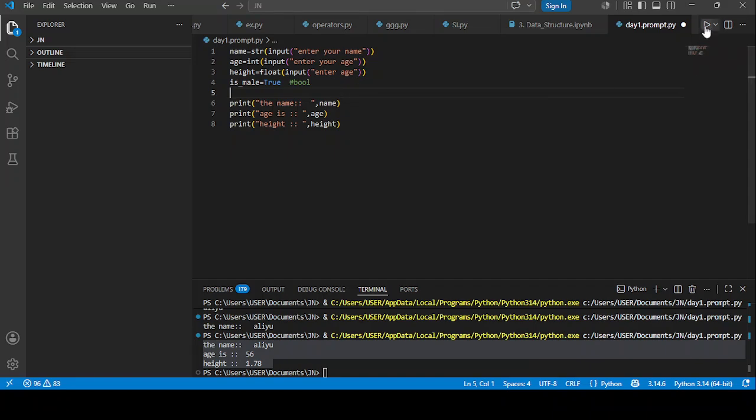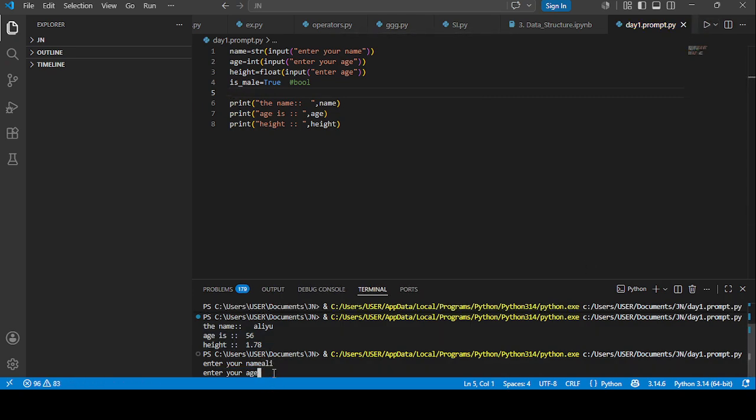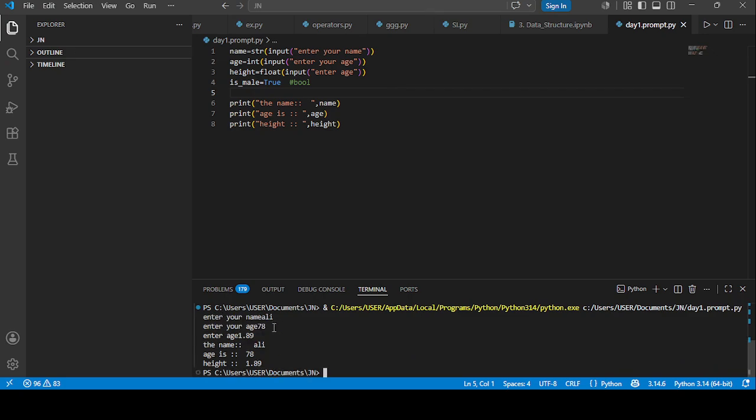It's going to prompt for each and every one. So you can see if I run it, it's asking for the name. The name is Ali. The next, enter your age. Age is 78. Next, enter your, okay, I had enter your age. So this is supposed to be height. Let's say height is 1.49. So you can now see it put everything for us just like the way. So I will just change this to height.